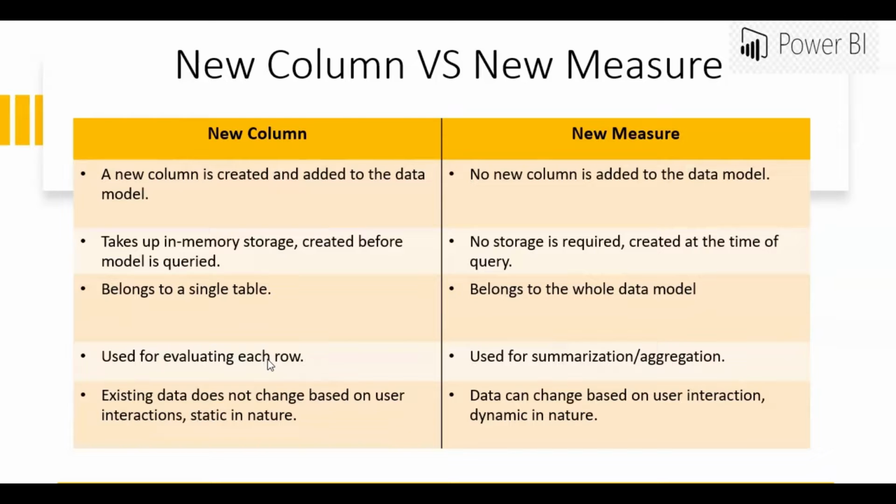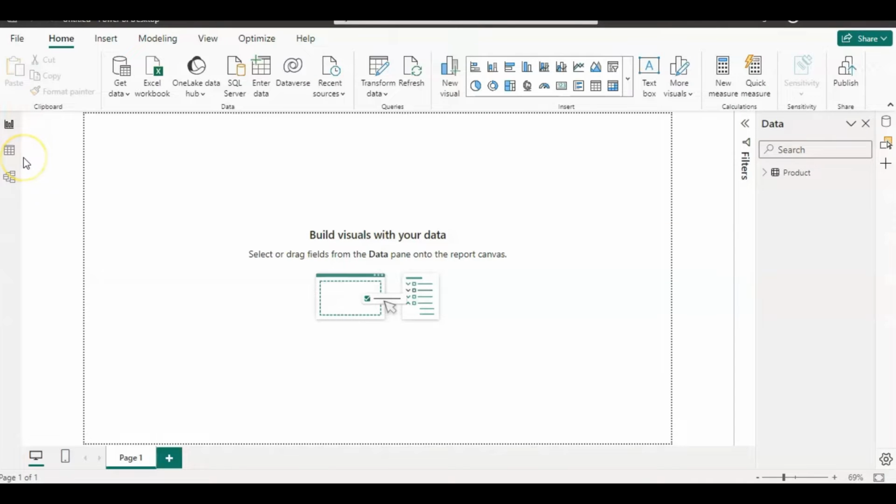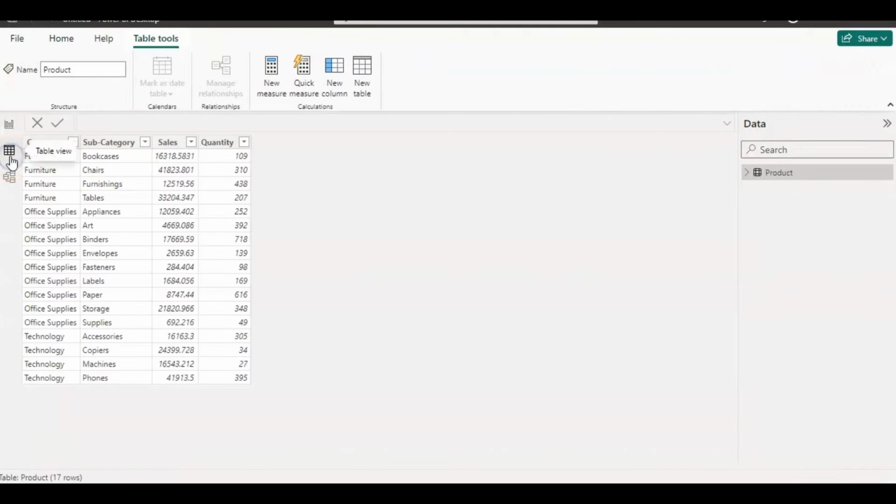The first one is in new column. A new column is created and added to the data model, whereas in new measure, no new column is added to the data model. Let's go to Power BI Desktop, then table view. Here we have product sales data. It has columns: category, subcategory, sales and quantity.